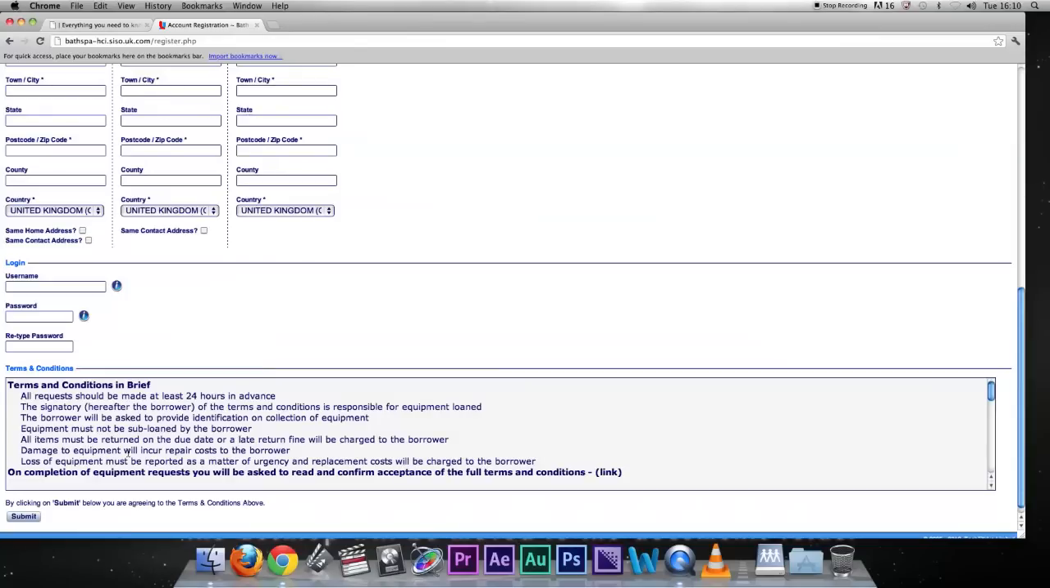Damage to equipment will incur repair costs to the borrower, and loss of equipment must be reported as a matter of urgency, and replacement costs will be charged to the borrower. Now this brings me on to the issue of insurance. The university insures any item which is worth more than £2,500. So any of the high-end cameras that you borrow, you will have insurance from the university.